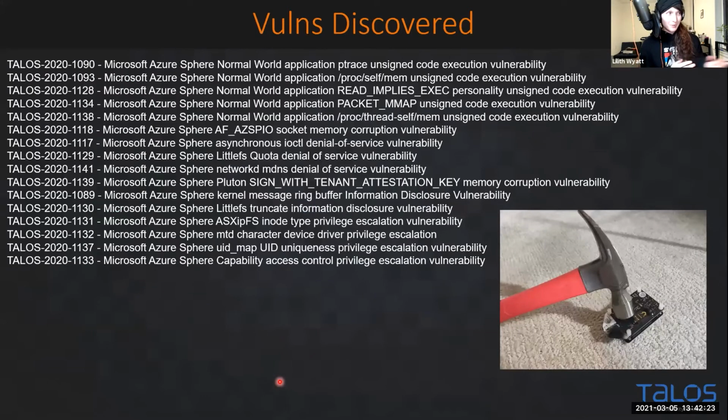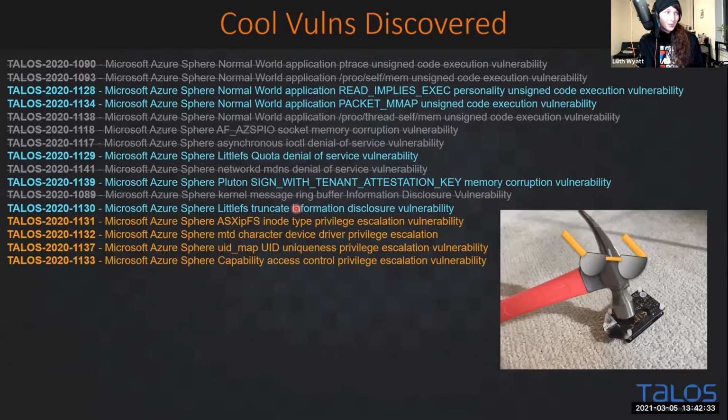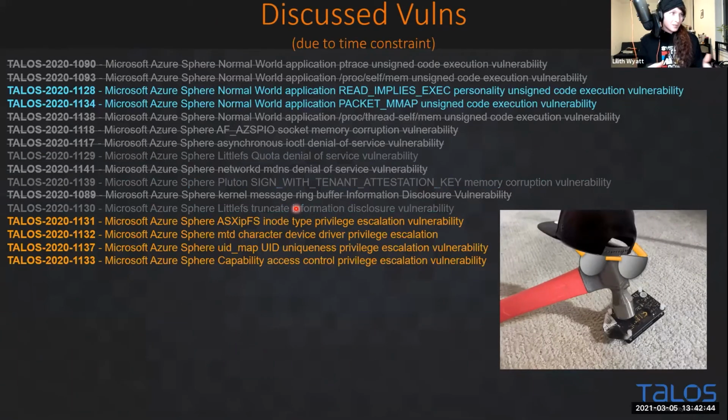But yeah, so these are all the vulnerabilities we discovered. I believe it was 16, if I can count that high. I obviously don't have time to cover all these. These are the cool vulnerabilities, because admittedly there are a few lame vulnerabilities, but hey, a bug is a bug, right? But because of time constraints, we're not going to cover that many.